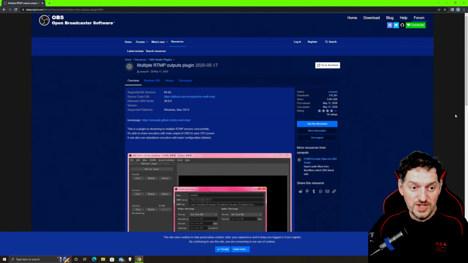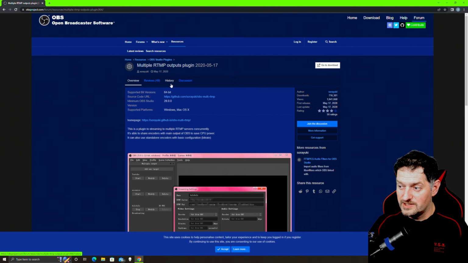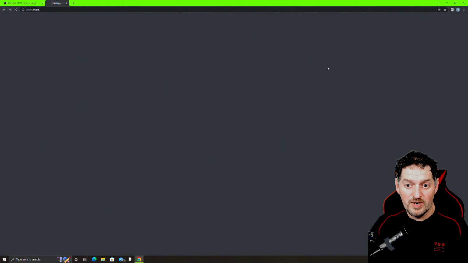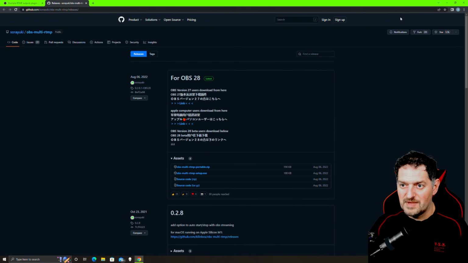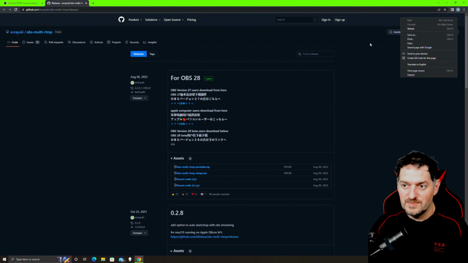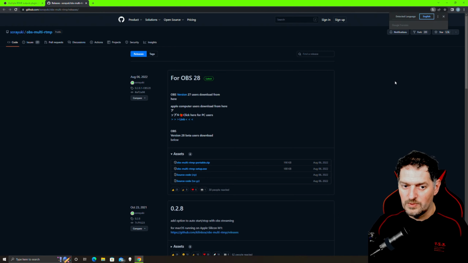For this one, we're going to do the multiple RTMP output plugin. This does work for 28, and it does work for below 28. All you have to do is go into the revisions and do that. But you're going to go ahead and download it. It is in Japanese. I've tested this. It works. If you want to know what this says, you just right-click anywhere on the page and then tell it to translate to whatever language you're translating it to.